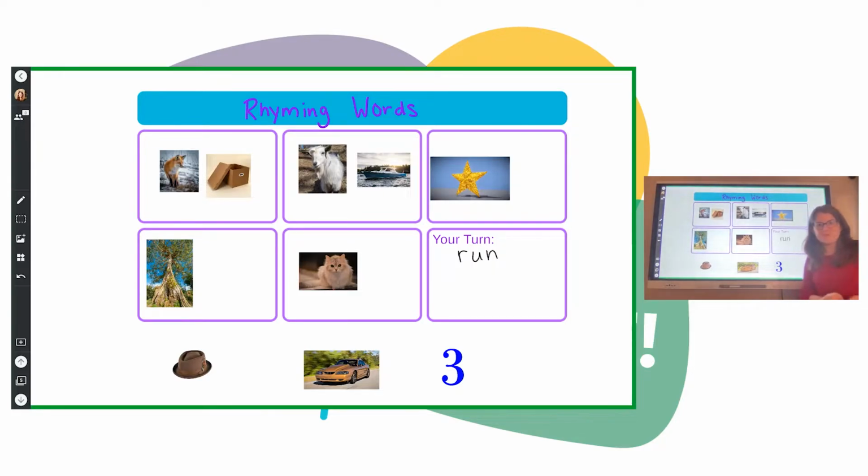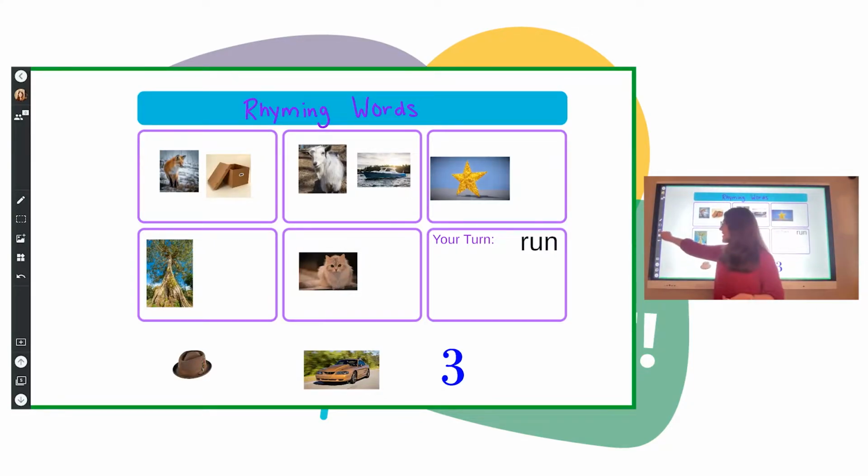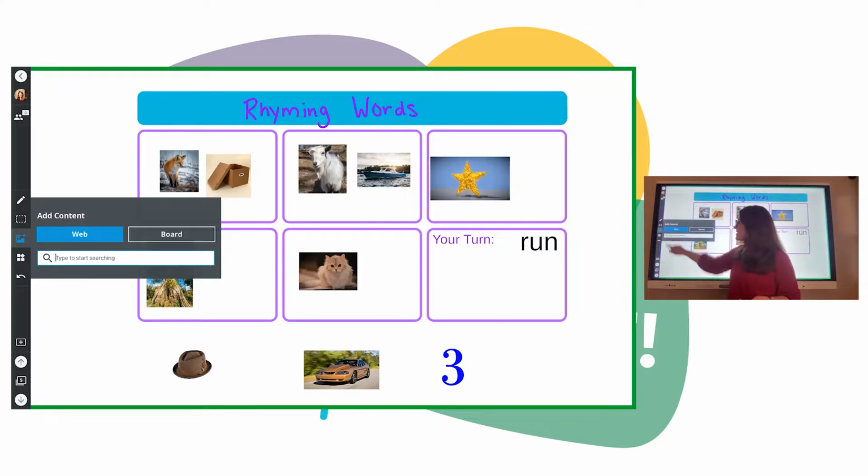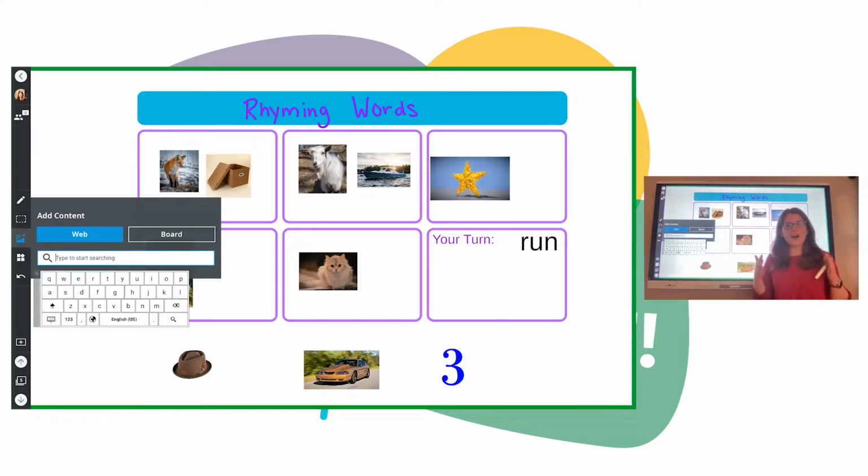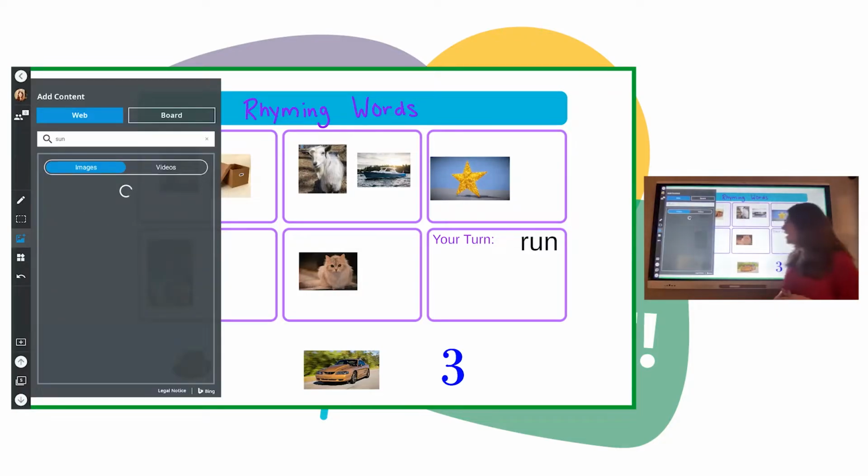Or let's find some images. So, okay, let me move my word over here. I'm going to find some images. So I'm going to go to the left side and there's a little picture icon there with a plus sign. And then I can ask my students to type a word in here. Now, I will tell you this is doing a safe search. So I can have students working at the board and completing that quick search. So what's a word that rhymes with run? Let me look for sun.